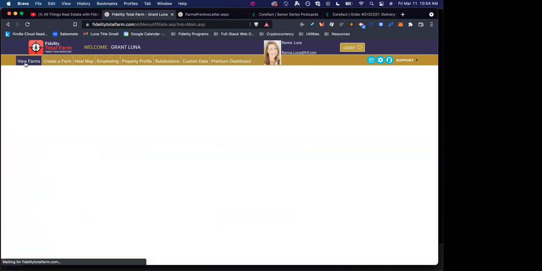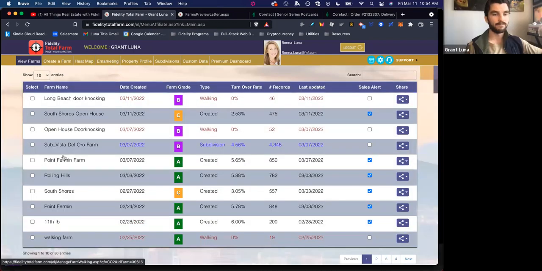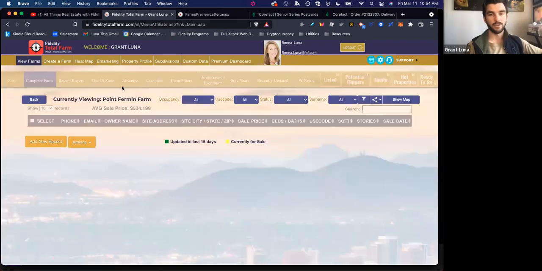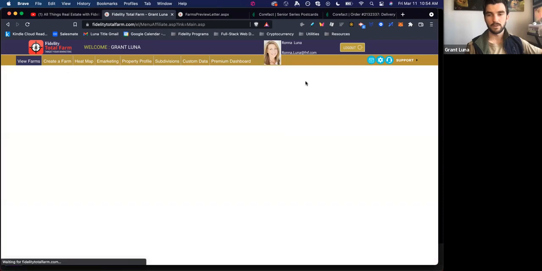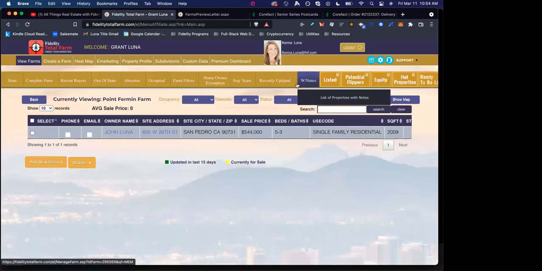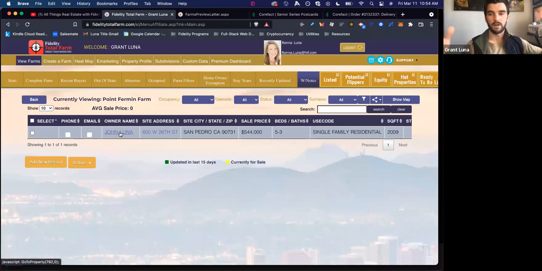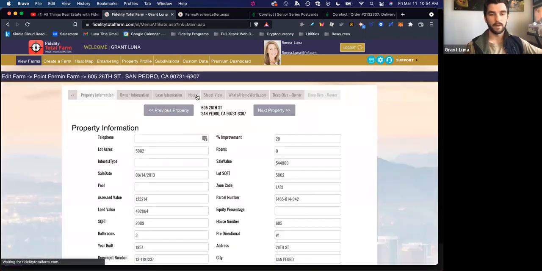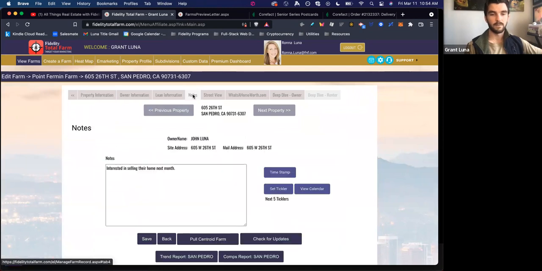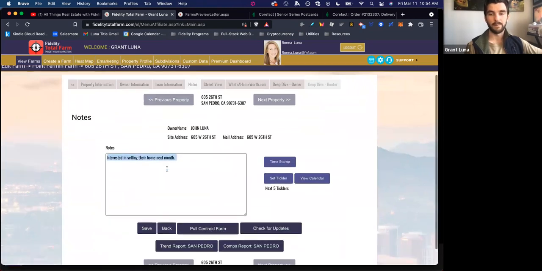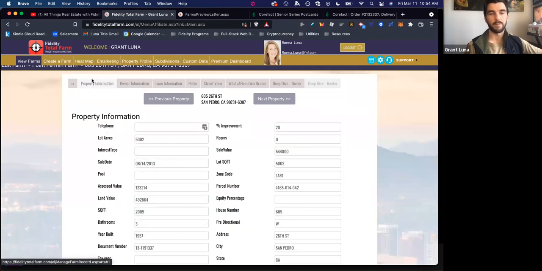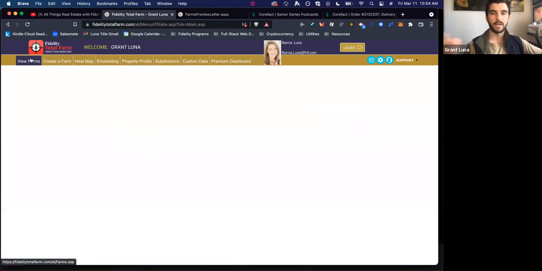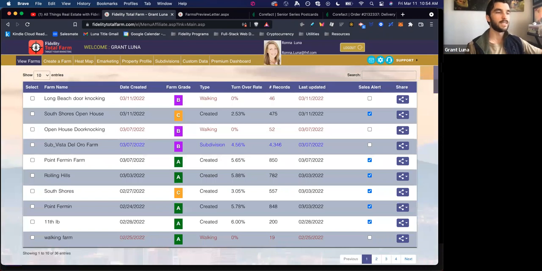So if I go to that Point Furman farm that I was working with a little bit ago, and then I go to with notes. So this is one I worked with earlier and I put notes on. So to find these notes, so later on, let's say I door knocked 20 homes that day, I took some notes down. If I click on the owners that I put notes for, and then navigate to notes here, here's the notes that I put in. And you also have other information about the property itself. So Total Farm, like I said, creates a lot of flexibility, a lot of different use cases.